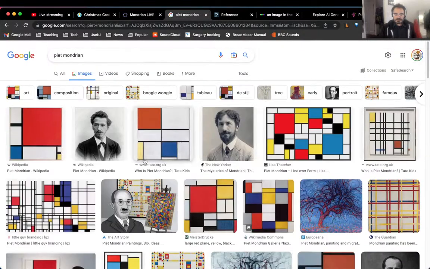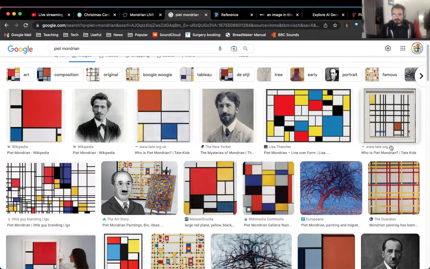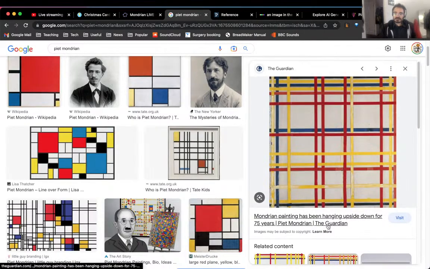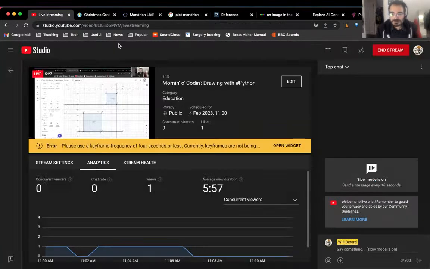This one's a little bit upset. Sometimes there's a frame of black. There is a hilarious story. This particular one had been hanging upside down for 75 years. That's modern art for you. It's abstract art. And we had viewers. We had one viewer briefly at some point.